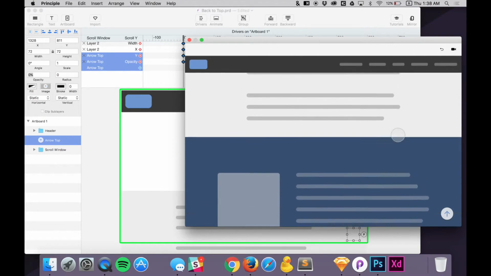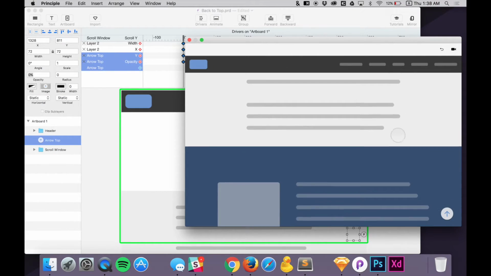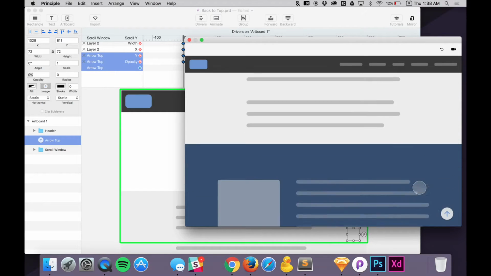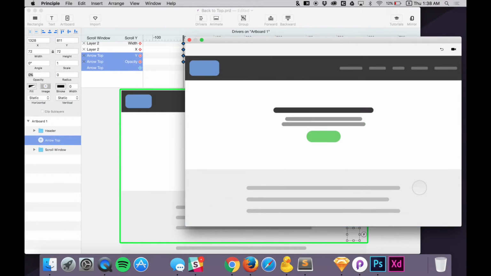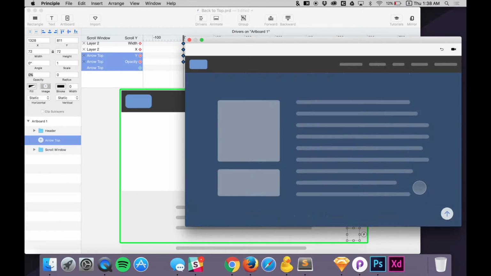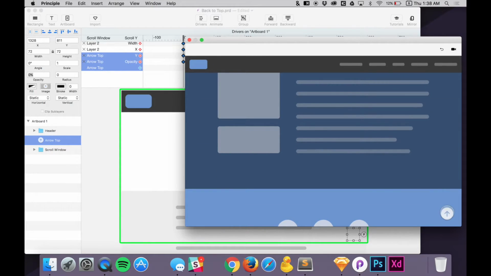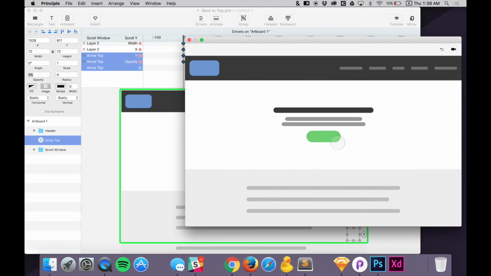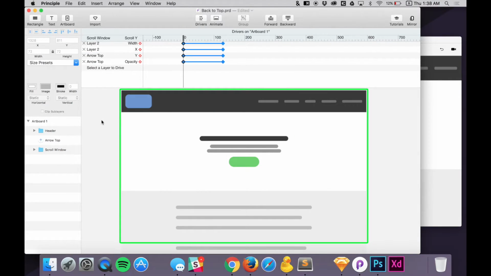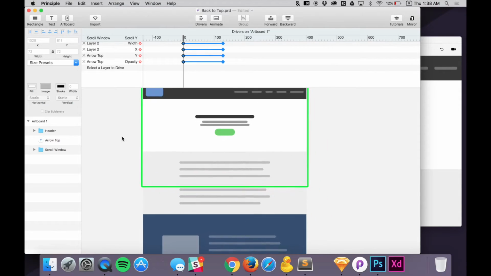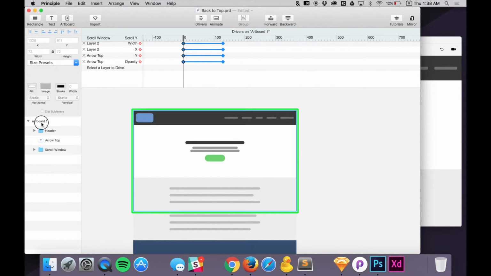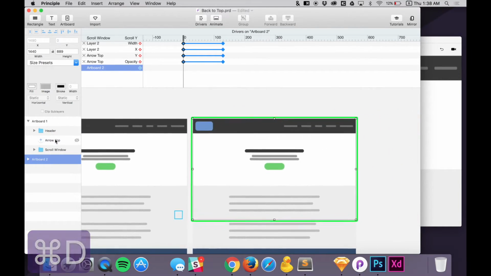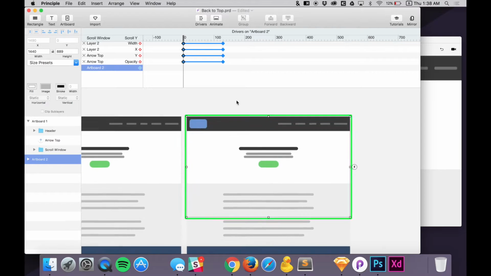So notice, as we scroll down, you see the arrow pops up. You scroll back up, and it disappears. But now the arrow is not clickable, and we want it to be clickable, so that when we click on it, it will go back to the top. The way we're going to do that is by duplicating this artboard. Just click the artboard and press Command D to duplicate.